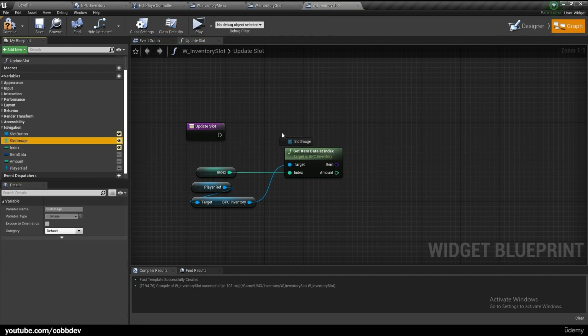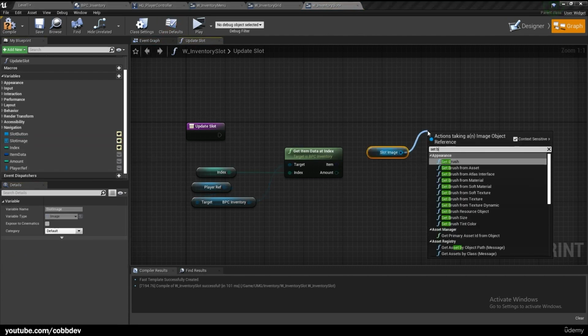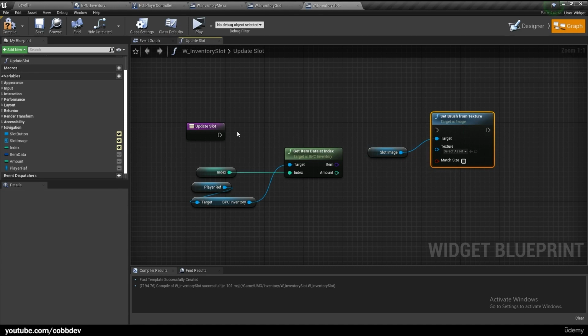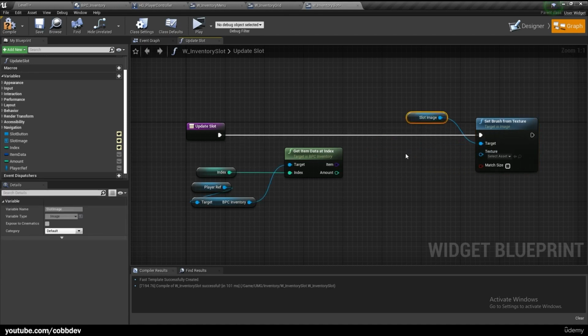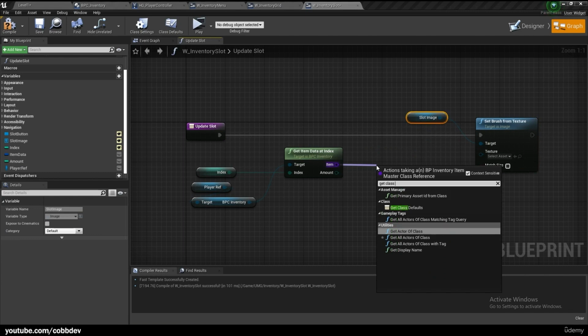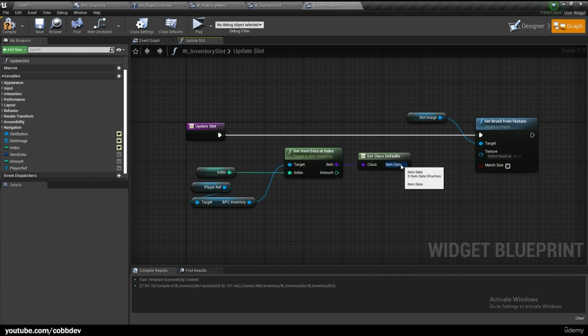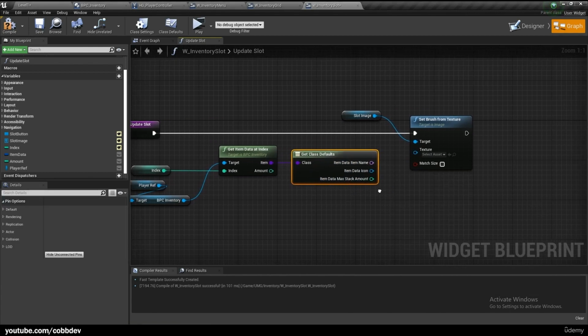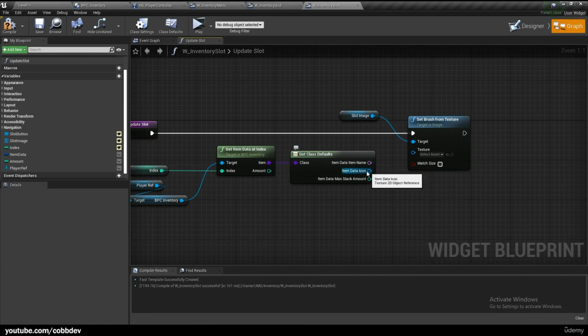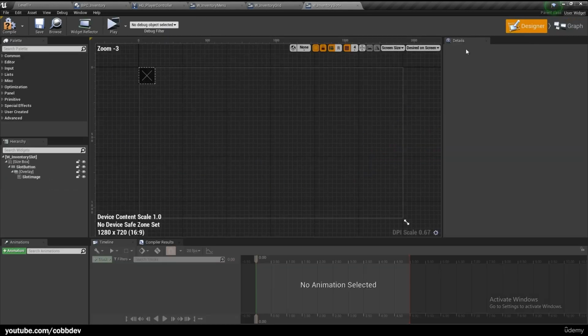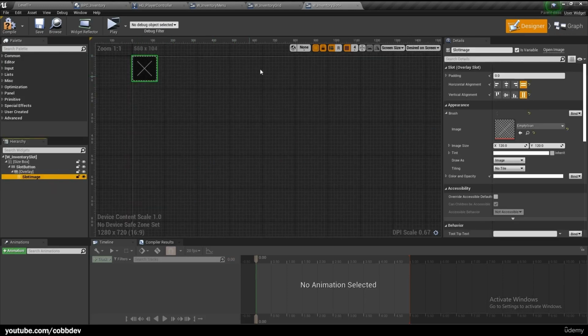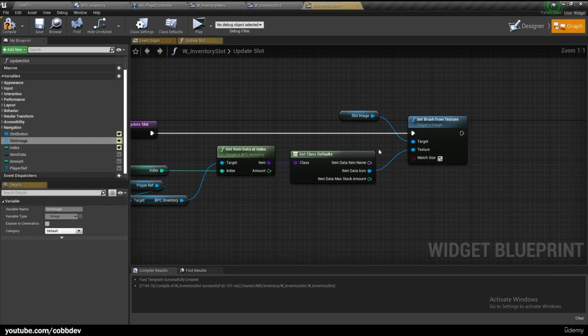So we want to get the slot image, and we want to set brush from texture. Plug it in. And we'll just get class defaults from our item again. We can either break this or split the struct pin. Essentially does the same thing. And here we have our item data icon, and we can plug that into texture. We also want to check match size, and that way no matter what the size the icon is, it will scale to fit the size of our image right here, which we have set to 120 by 120.